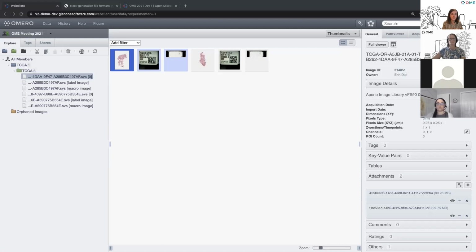So the first is the idea of OMERO tables. This is one kind of metadata in OMERO that you can store denser tabular analytical data. And so we'll make use of OMERO tables today.